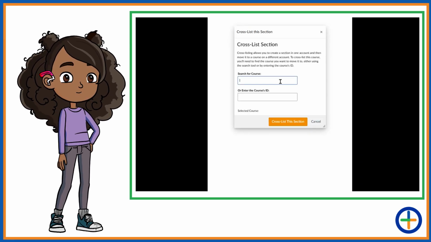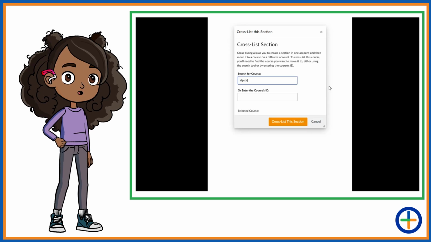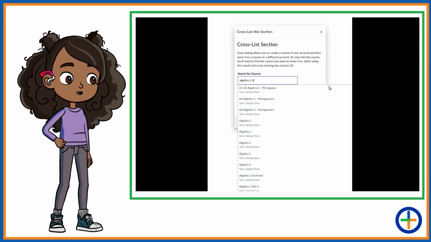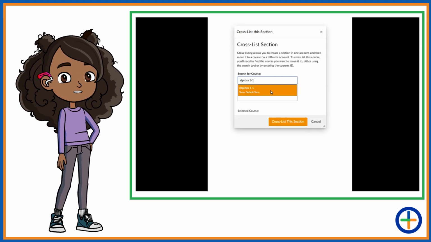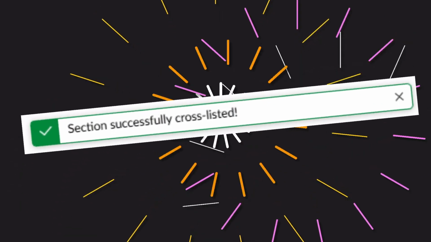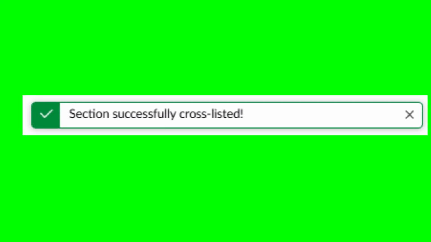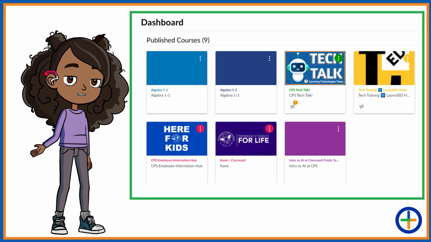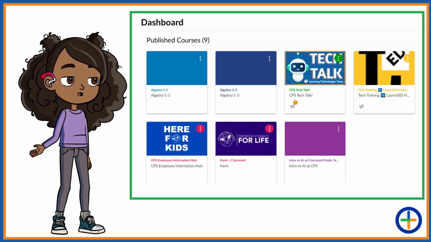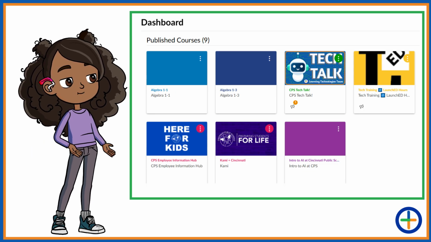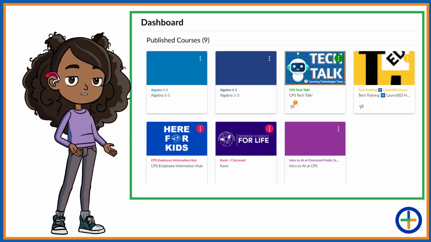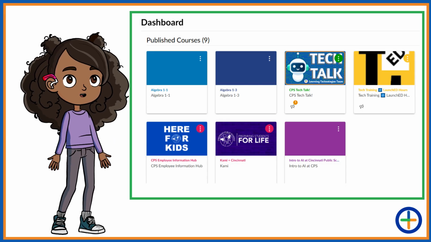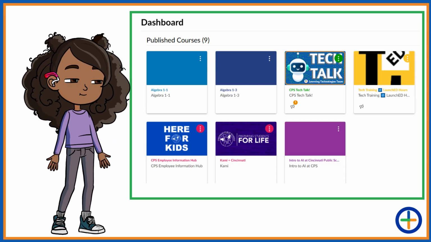Start entering the name of your parent course to search for it, then click on it in the drop-down. Then choose Cross-list this section. You'll notice that on my dashboard, I no longer see my Algebra 1-2 section, and that's because it's cross-listed with Algebra 1-1, and they're all together in one course.